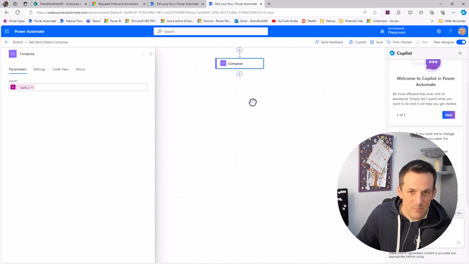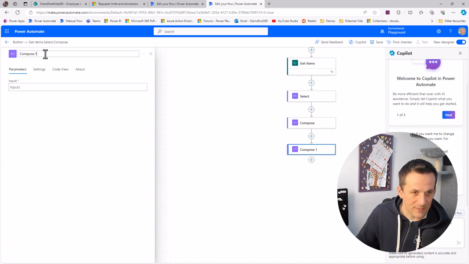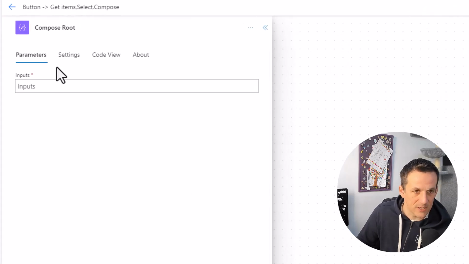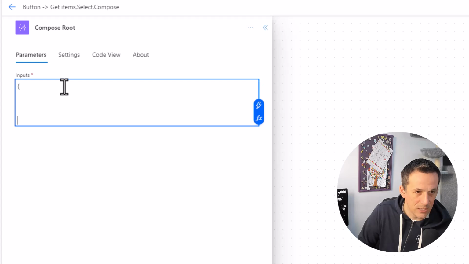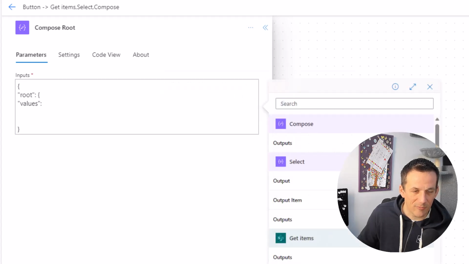The next part sounds pretty horrible, but it's all about converting this array from the get items into XML. So all you have to do is insert a compose. We can give it the name compose root, because at this point all we're doing is creating an object. So the squiggly open and close brackets followed by the word root in quotes here, and then some more squiggly brackets after our semicolon that I've just inserted, a key which you can call anything, but I'm going to call values, and then another semicolon followed by the body value that comes back from our get items.